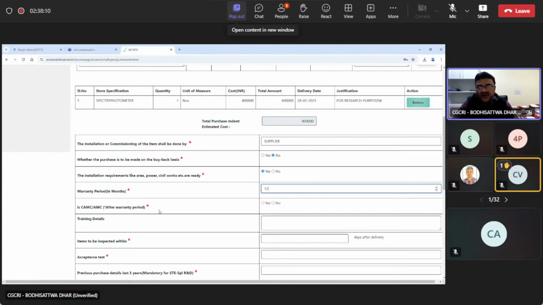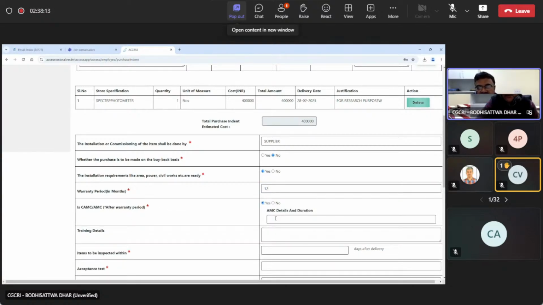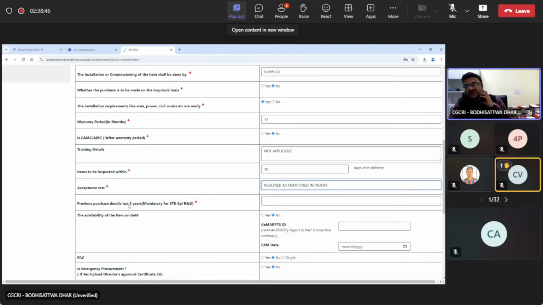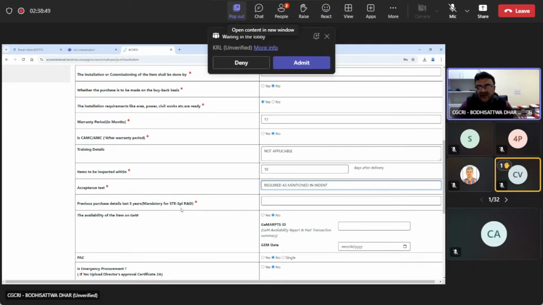After warranty period, if you require AMC, you can say yes. Then you will have to give the AMC details. If it is no, you don't have to give any details. Training details, if you require, you can give it, or otherwise it can be not applicable or not required. Items to be inspected within number of days, say 10 days. Acceptance test. Previous purchase details last 3 years, this is mandatory for ST or special R&D. So here it is not like that, so we'll say not applicable.